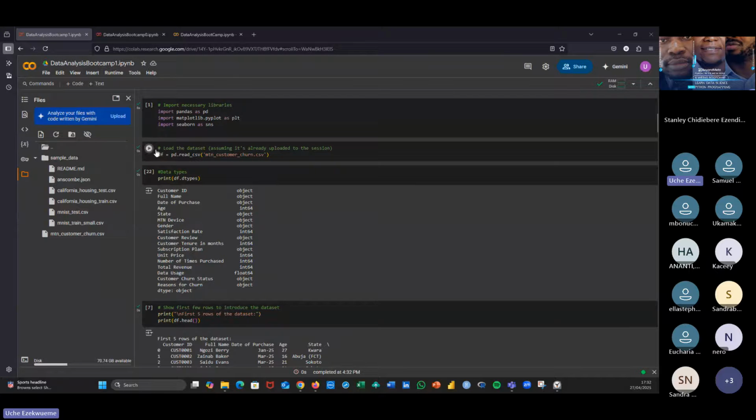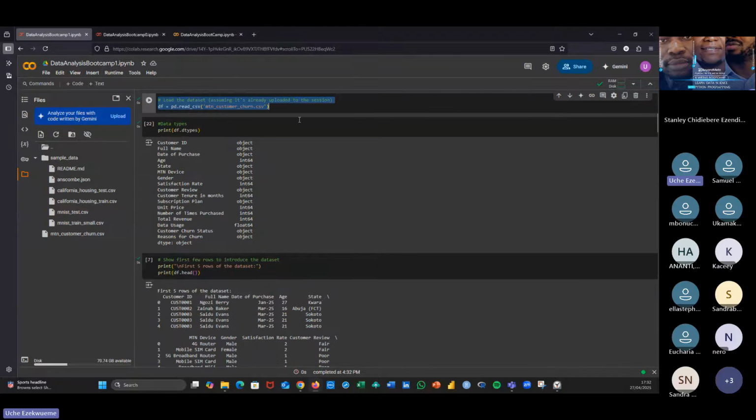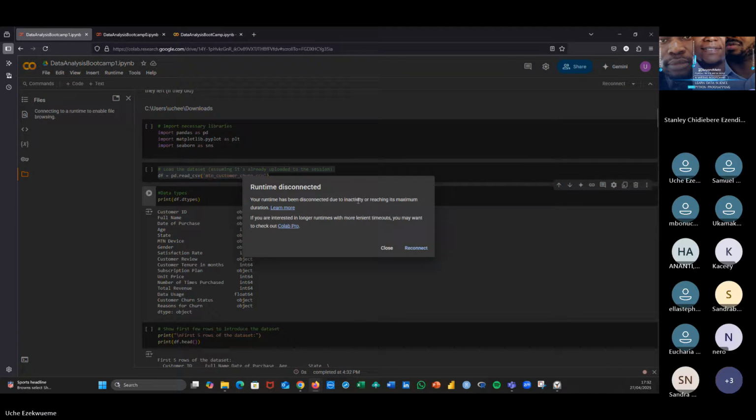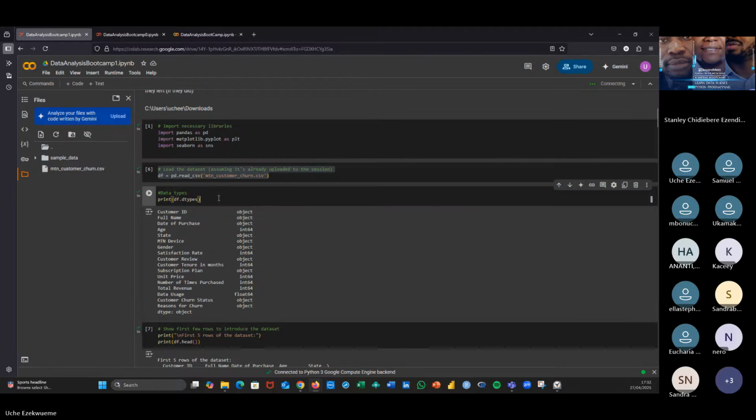So if we are done loading the data set, by calling the data with the title of the data, this is why we did this line of code. So I believe we must have all done this stage.